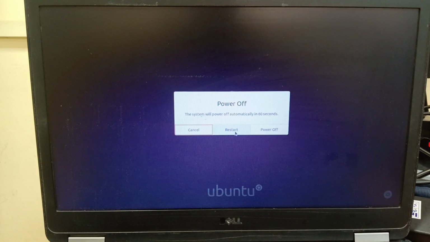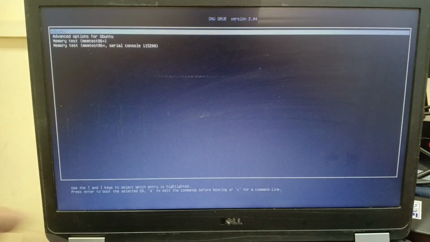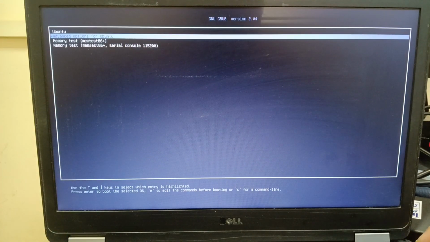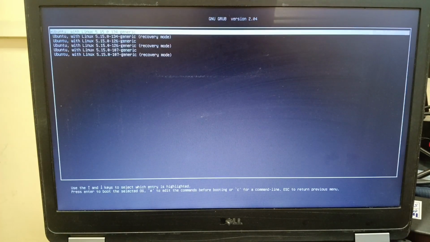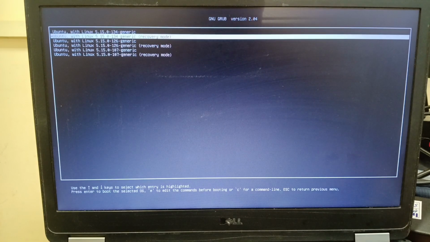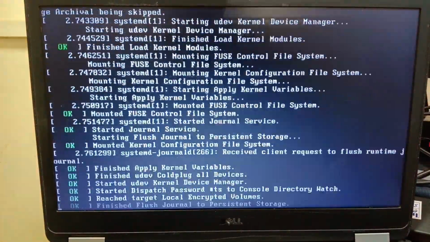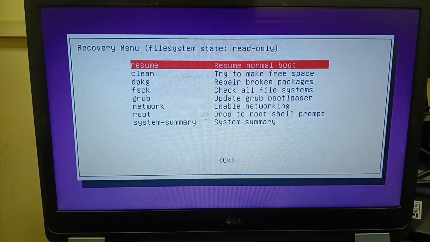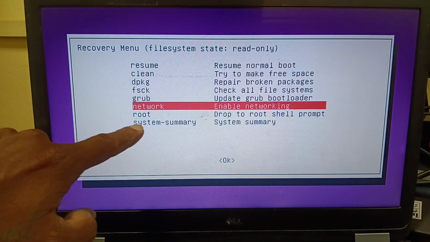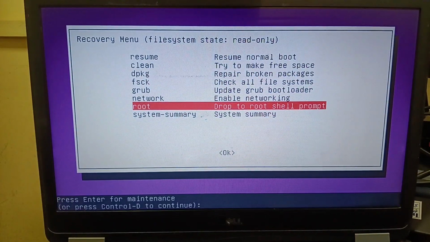While restarting, press the Shift and Escape button to go to the recovery mode. Then select Advanced Options for Ubuntu and select the second option called Recovery Mode. Enter. Wait for a few seconds. It will start the recovery mode. Here you need to select the root option, press enter.